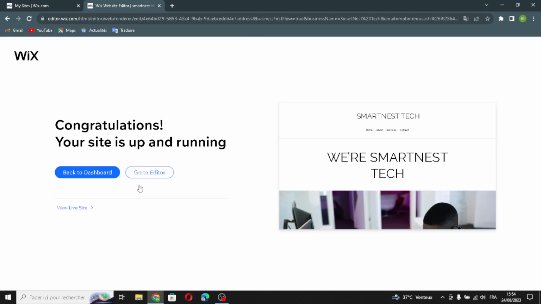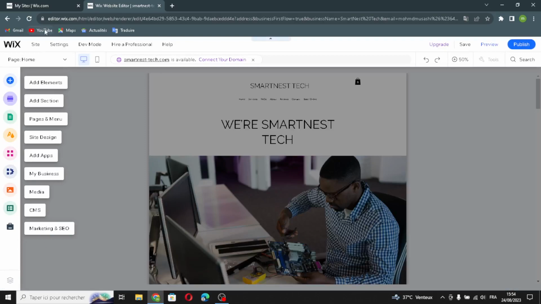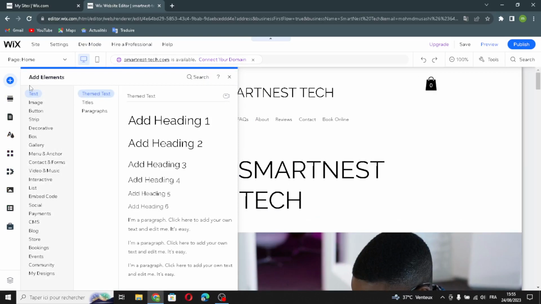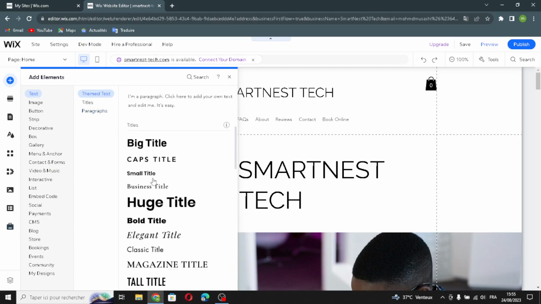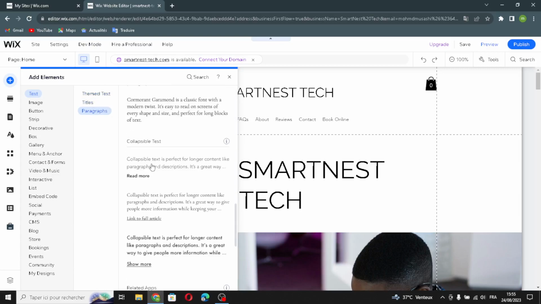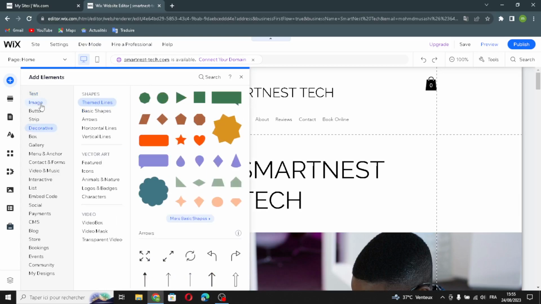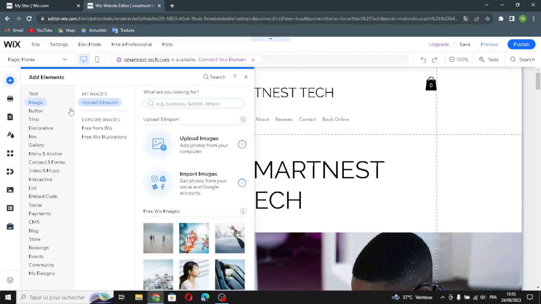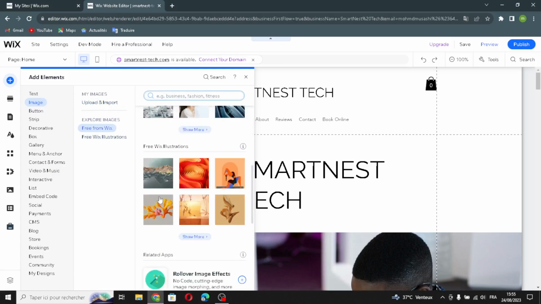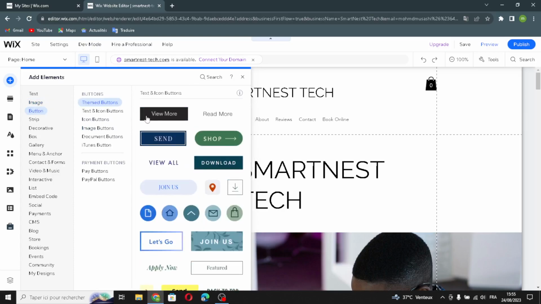Here, if you want to edit or design your site more, these are the settings of the website. Here you can add elements. You can manage the theme text, the size or shape of the writing, also the titles and paragraphs. That's it. Let's move on to the image. If you want to search for an image or anything here, click show more to see more images.